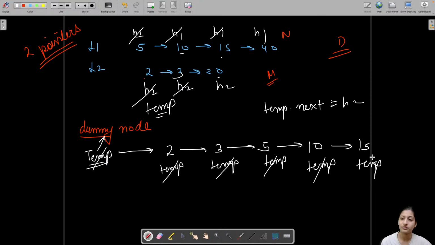Got it? Now which one is smaller, h2 or h1? Clearly h2. So temp.next is pointing to h2 now. Temp goes to temp.next, h2 goes to h2.next, which is null, right? Now h2 is pointing to null.